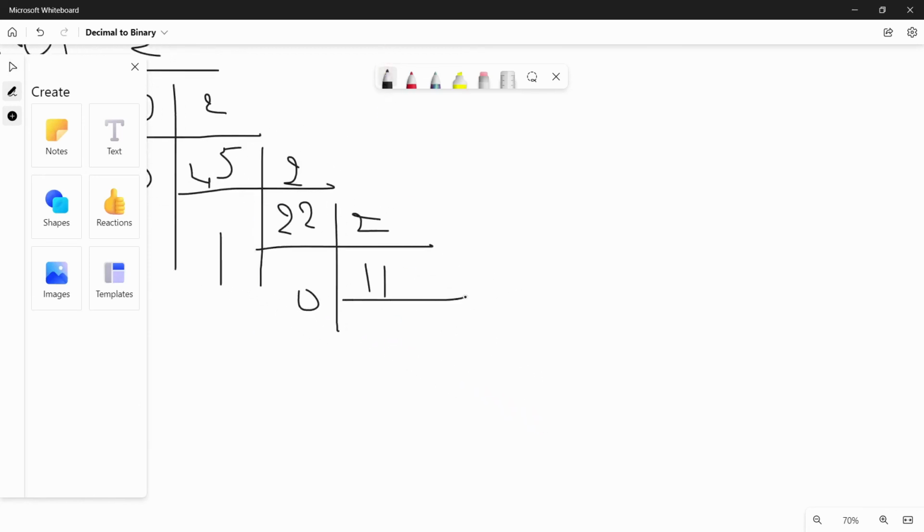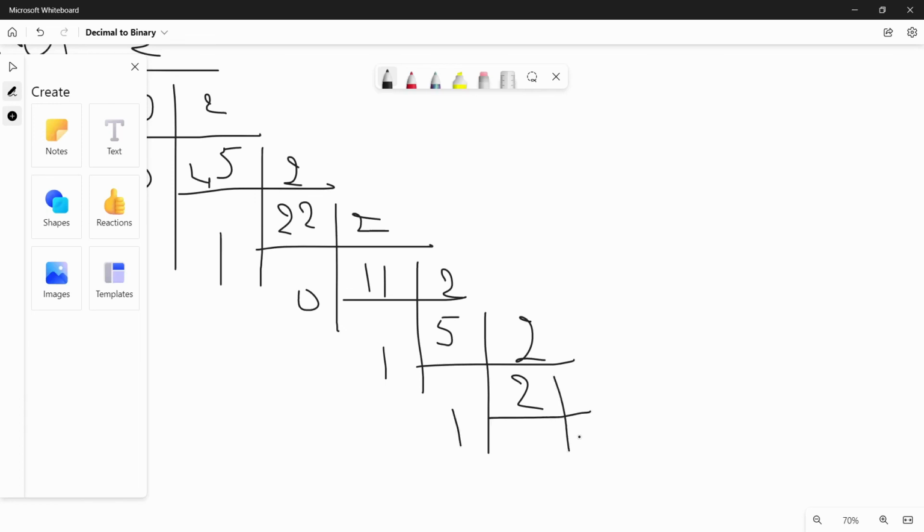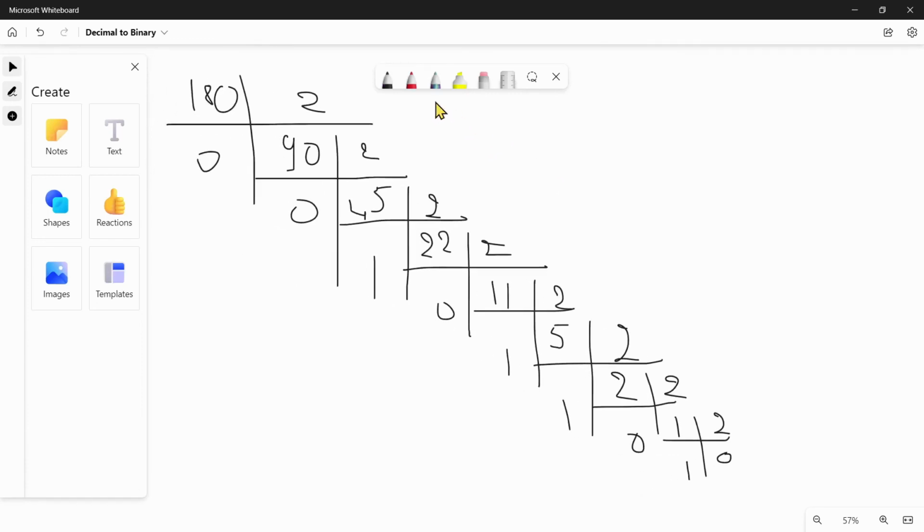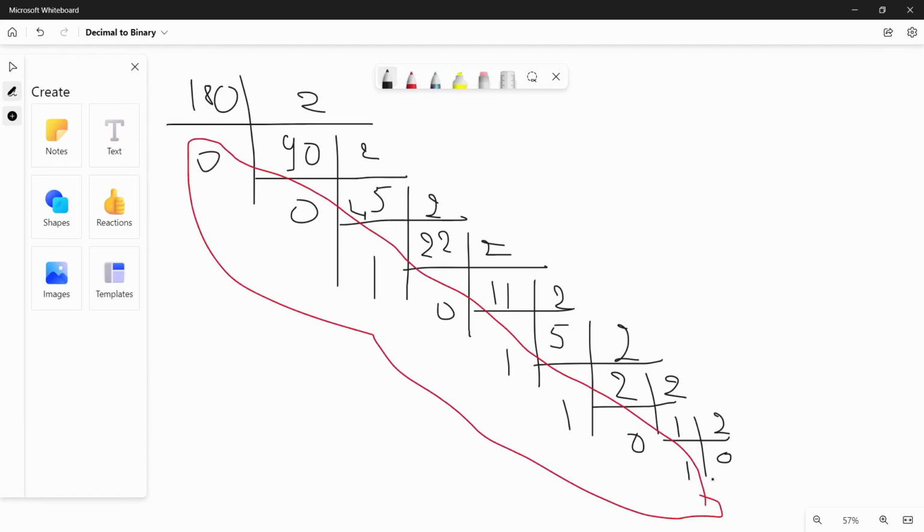and 11 divided by 2 is equal to 5.5, that means 5, remainder 1. And 5 divided by 2 is 2.5, that means 2, remainder 1. 2 divided by 2 is equal to 1, remainder 0. And 1 divided by 2 is 0, remainder 1. And to read this binary format, we start from the bottom all the way to above. And so we got 1 0 1 1 0 1 0 0. That is the same binary format that we got with the previous method.